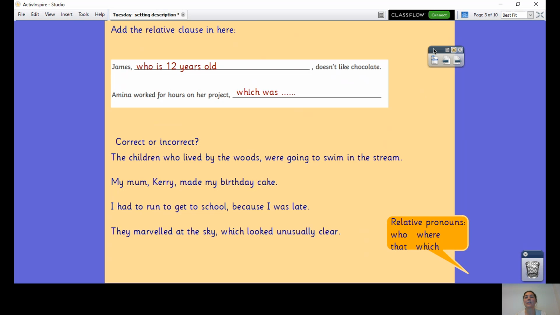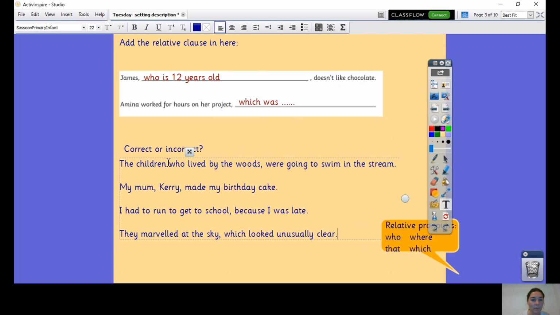Which of these are correct? Which are incorrect? And can you tell me why? Or are they something different altogether? So the first one, the children who live by the woods doesn't have our comma in, does it? We need to have an extra comma before the who there, okay? So well done if you got that. You'd need to take that bit out, and the children were going to swim in the stream would make sense on its own, wouldn't it?